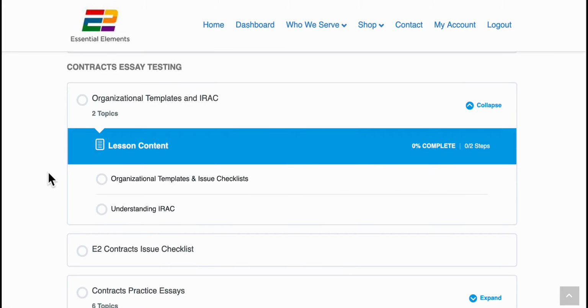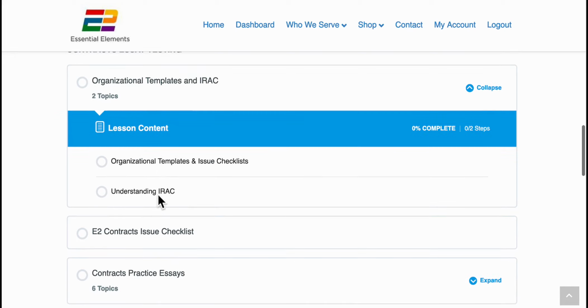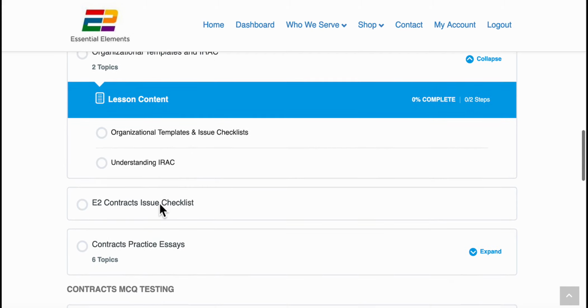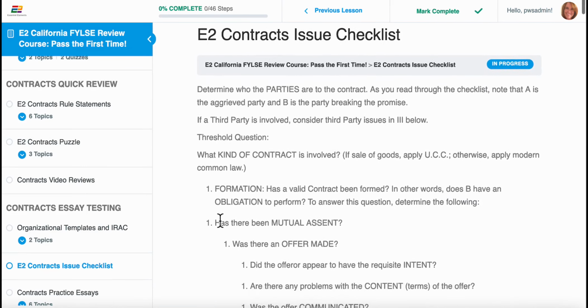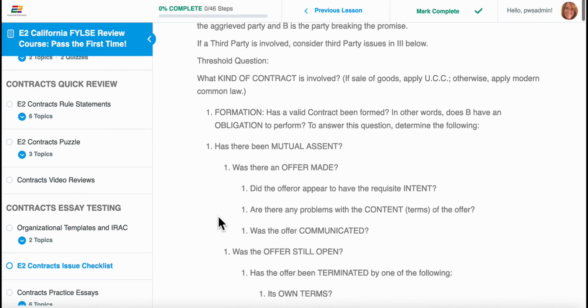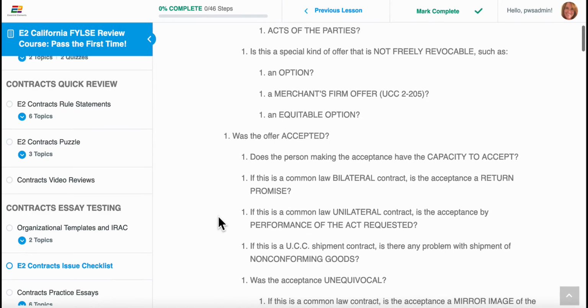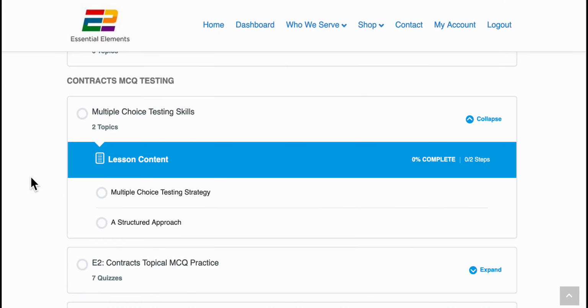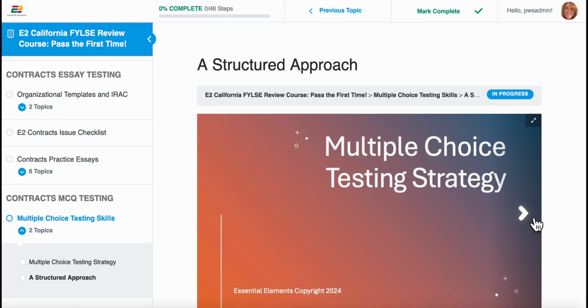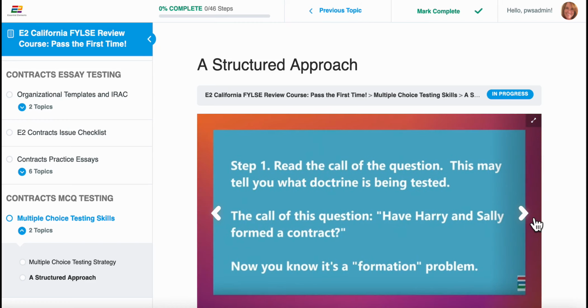Before they start practicing on their essays, they can learn how to use organizational templates and issue checklists. We'll teach them about IRAC just in case they don't know. And then most importantly to them is probably this contracts issue checklist. It provides a complete checklist of all of the possible issues that could be raised in the order in which they could be raised. And before they begin their multiple choice testing, they'll get a lesson on strategy and learn how to take a structured approach to help them answer multiple choice questions.